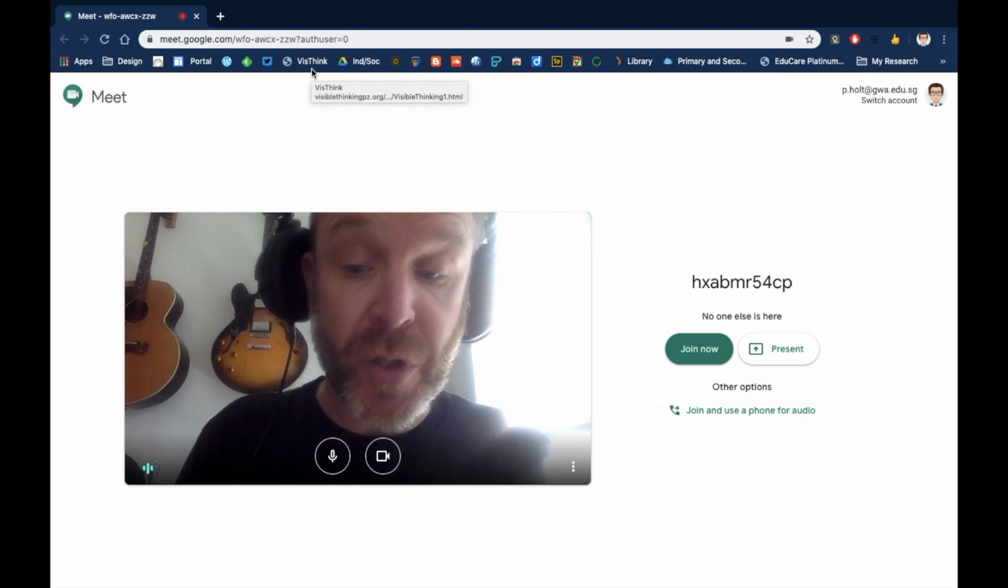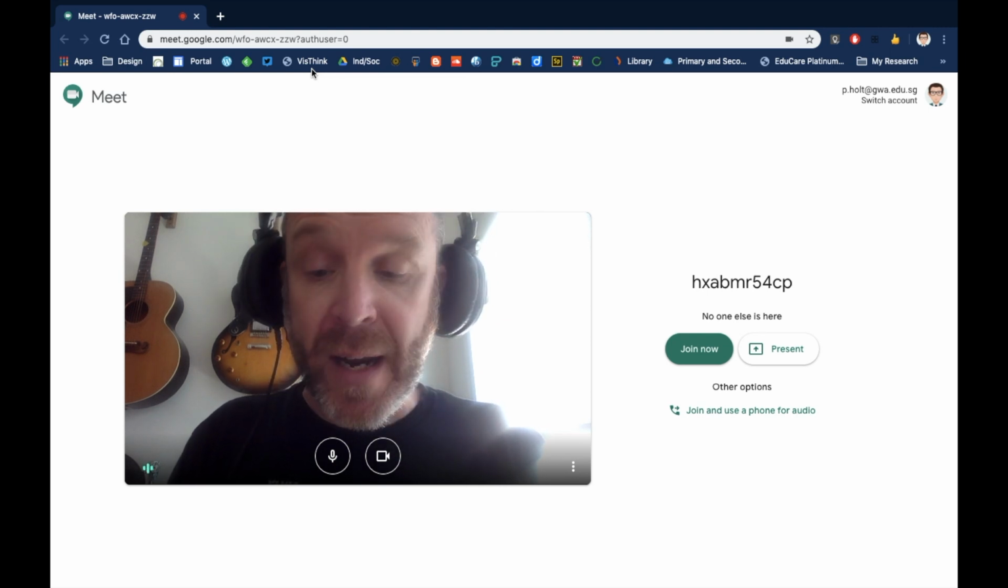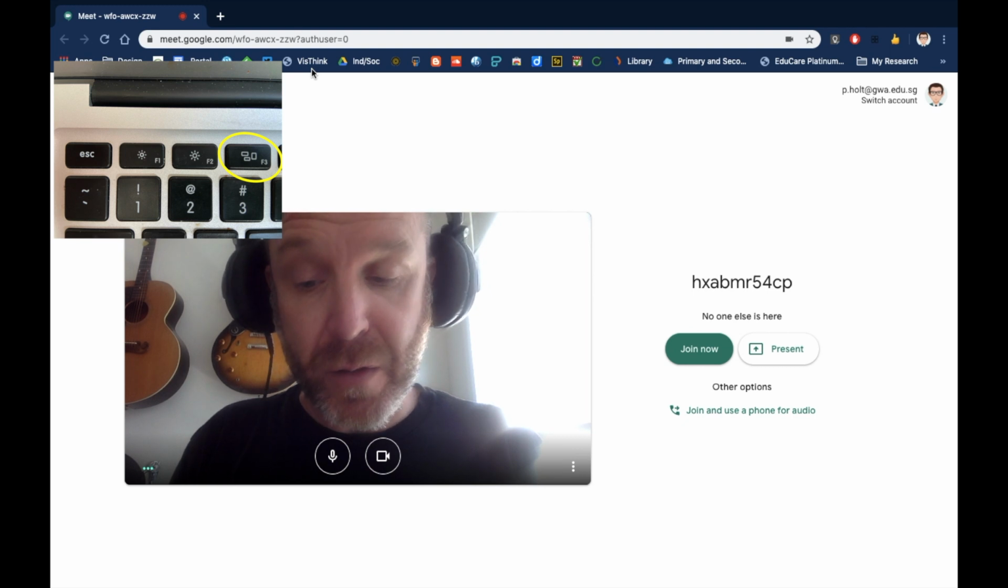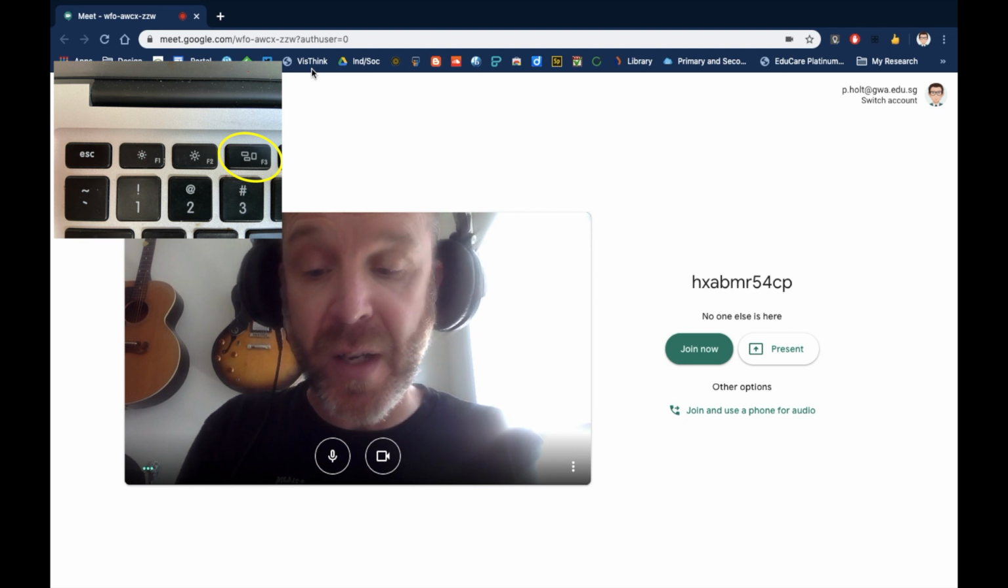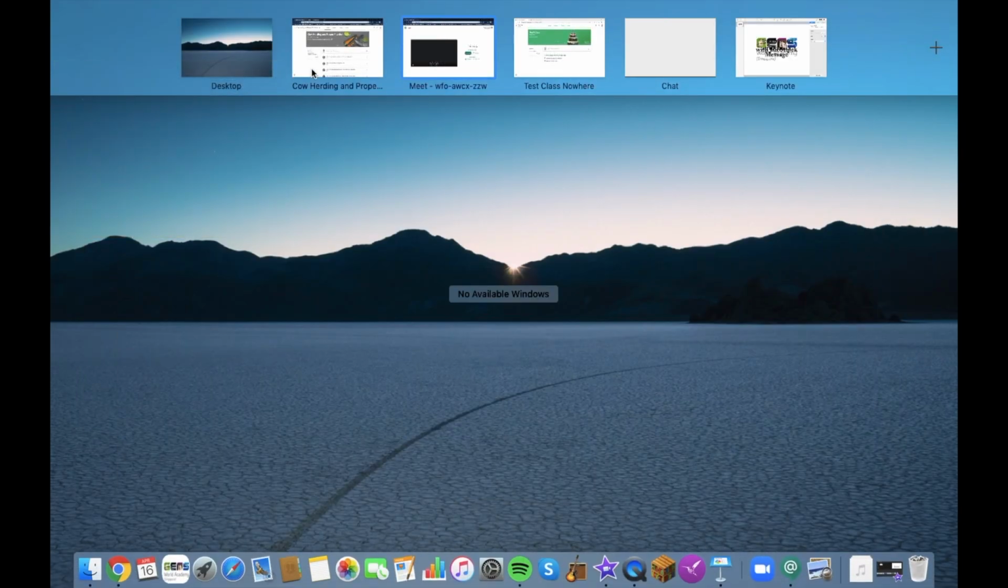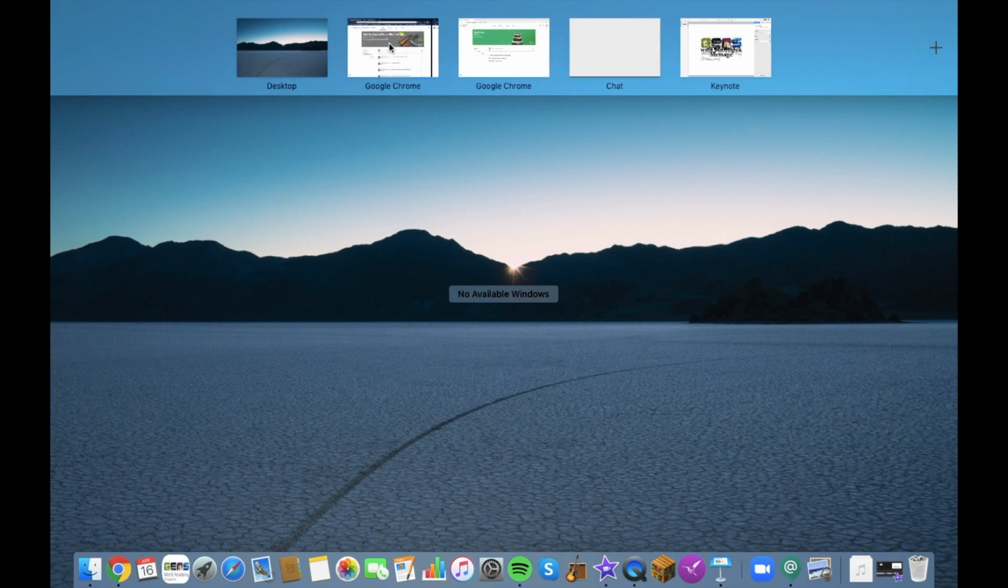Now I'm going to go up onto my keyboard and tap on the very top row, the fourth key over from the escape key, which is a little key that has three boxes on it. I'm going to click that and I get this view. What I'm now going to do is grab my Google Meet tab or window and pull it over into the other, and you can see that they will marry together.